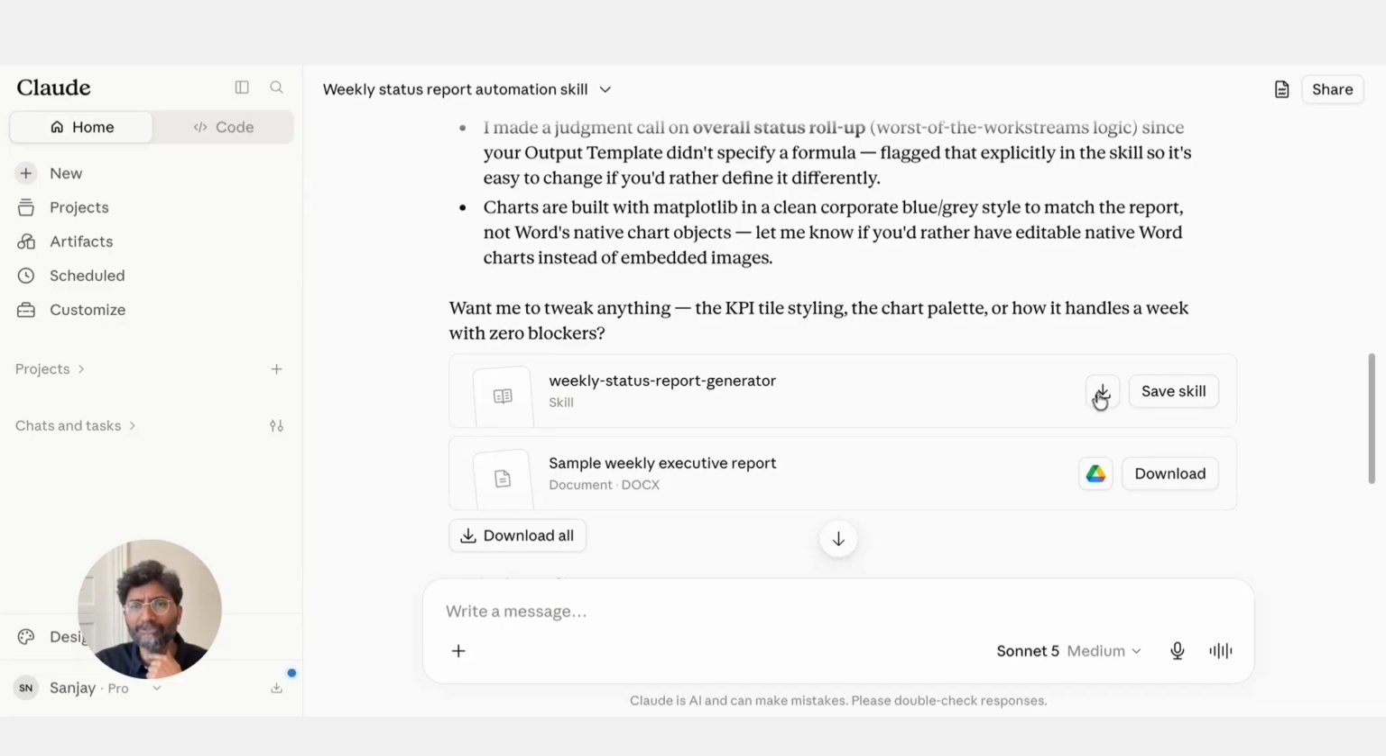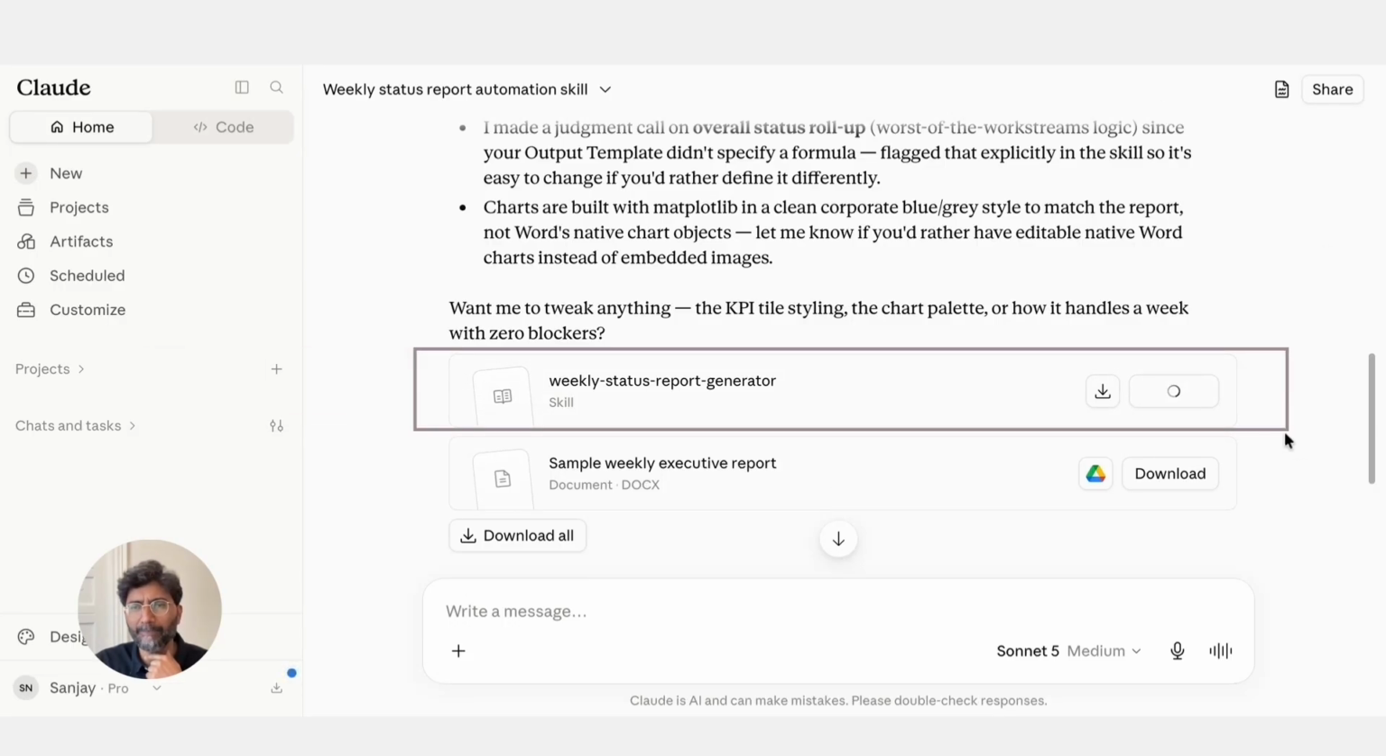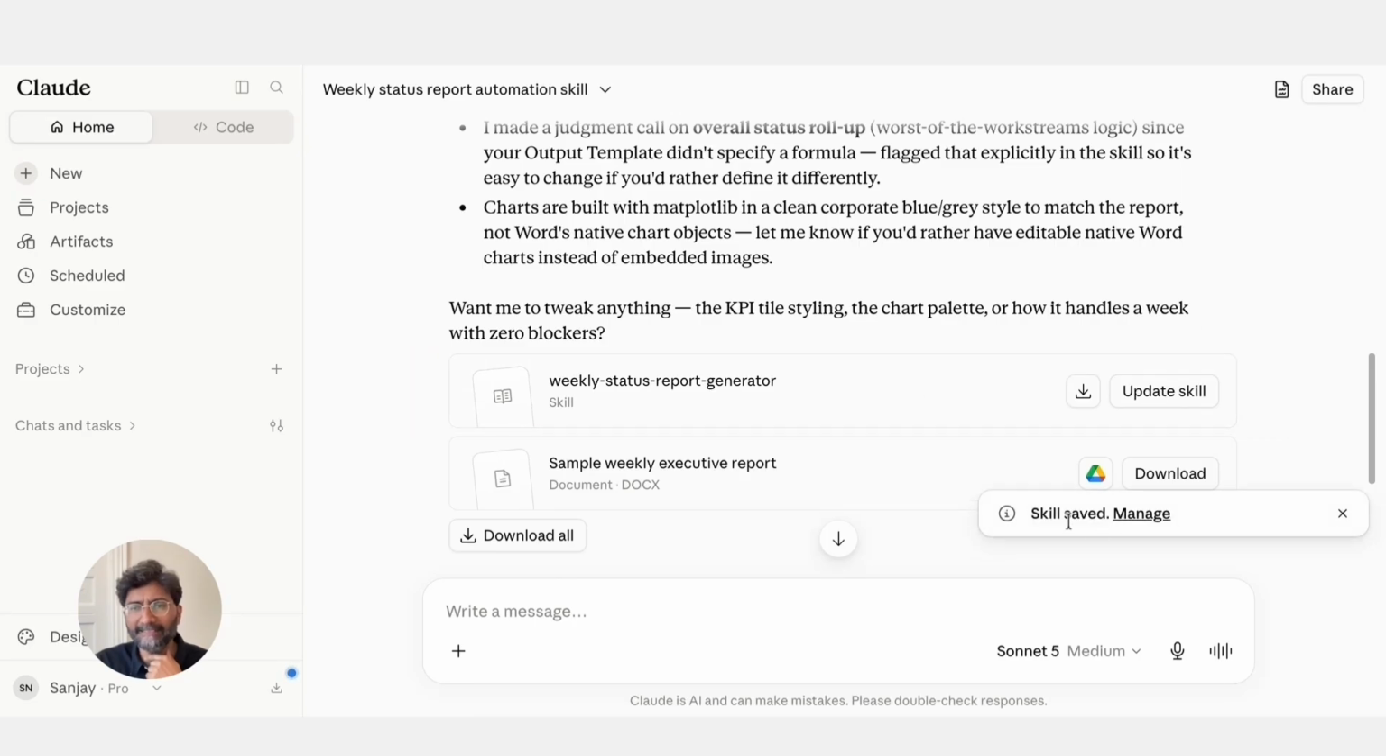But we also need to save the skill within Claude. So I will just click on Save Skill out here. This means that the skill is saved within Claude and I can use it each time I use Claude. Now, the question you might ask is, where's the skill generated or stored?